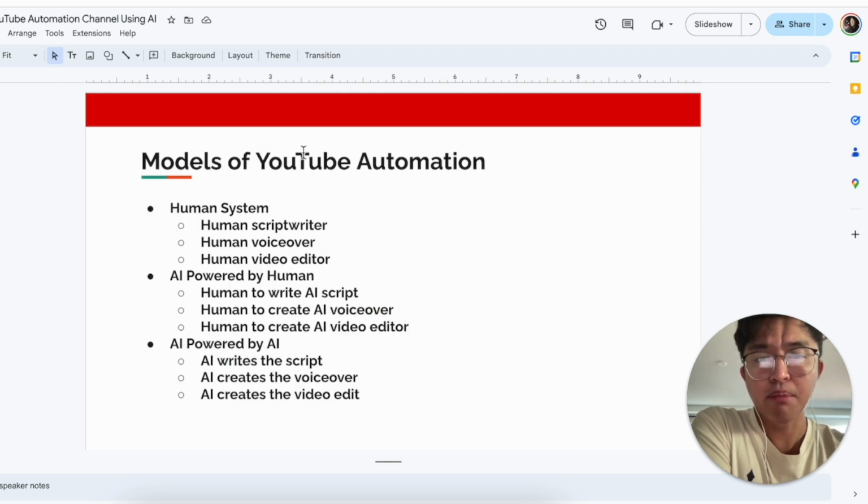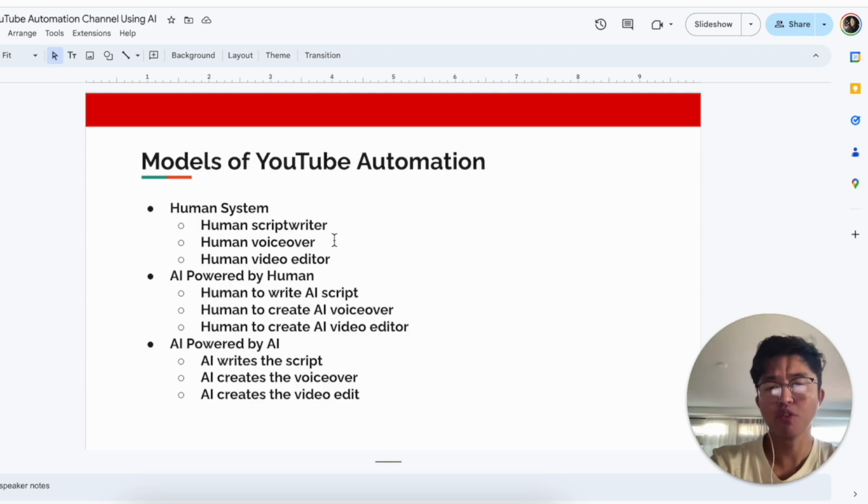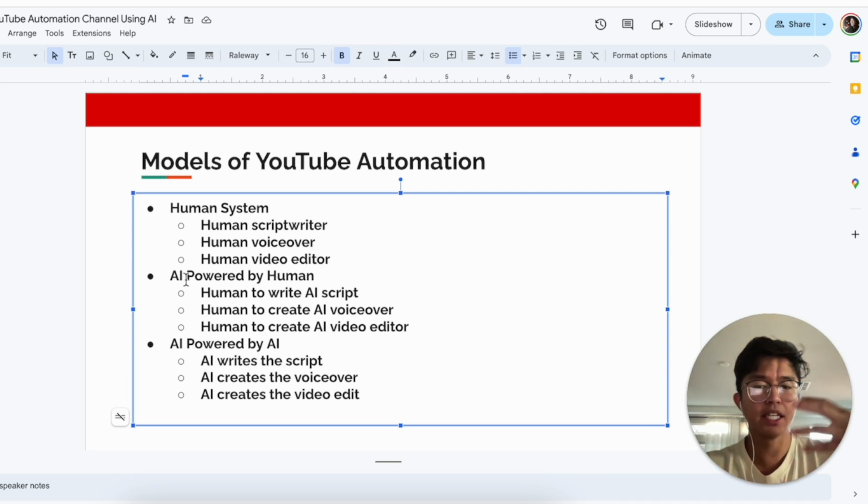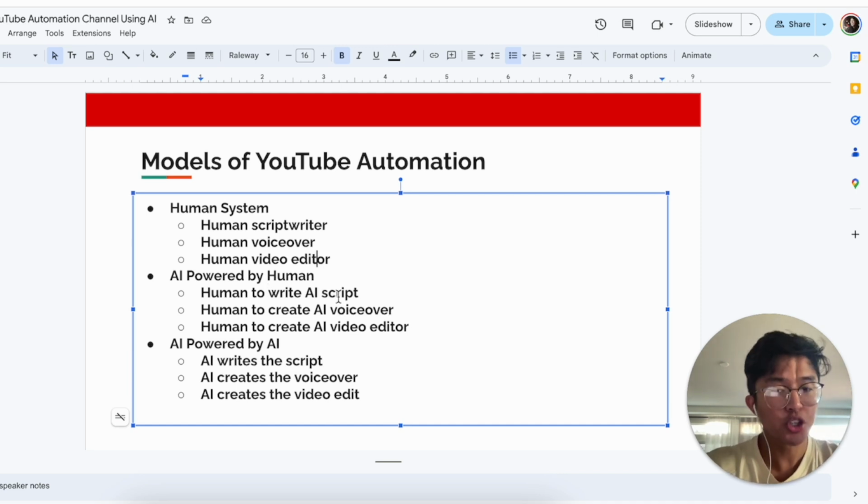If you look at the different models of YouTube automation, the original way people created content was through the human system, as I like to call it. It's a human scriptwriter, a human voiceover, and a human video editor. Next, with the introduction of ChatGPT a couple of years ago, it was basically AI powered by humans. A human was writing an AI script. For example, I was creating the script using AI, so I was technically powering the AI script. Likewise, using a human to create the AI voiceover, and then using a human to create the AI video editor.